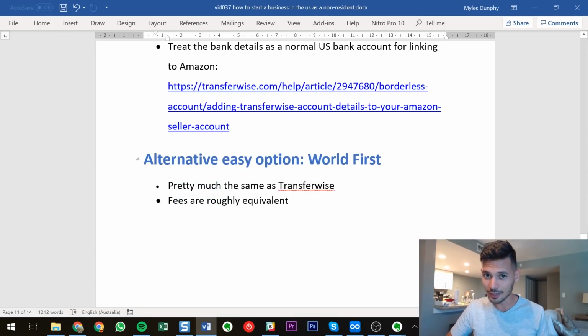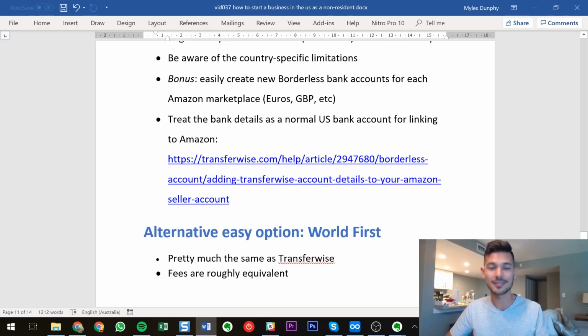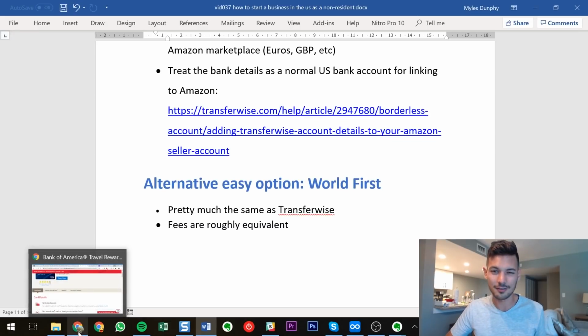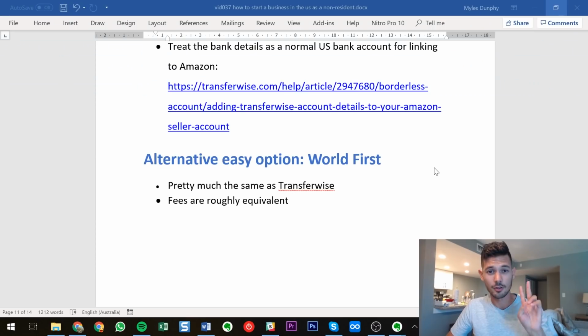The second and equally easy option is to use World First. Now, I won't really go into this process. It's basically exactly the same as Transferwise. The fees are pretty much the same. They're just a different company fulfilling the same need. I actually use World First in my Amazon business, and I use Transferwise for my personal business and my YouTube business. Now, they're pretty much the same. Just go with whatever floats your boat, really. So those are the two easy options for opening a US bank account for business purposes without an SSN.